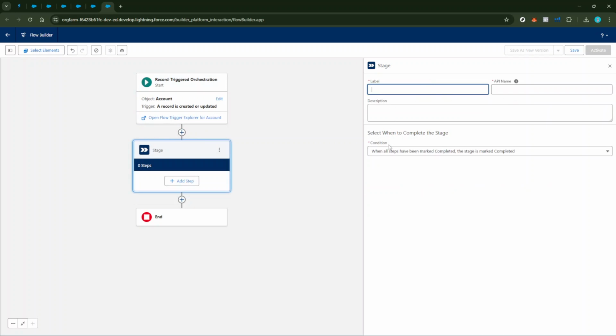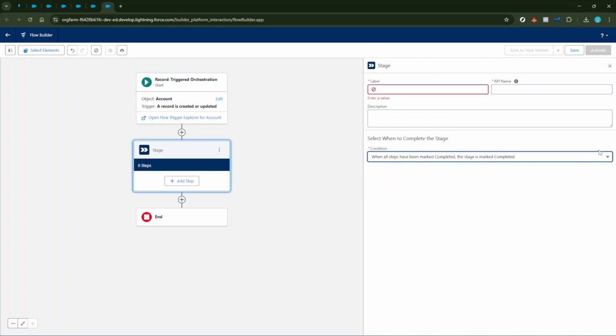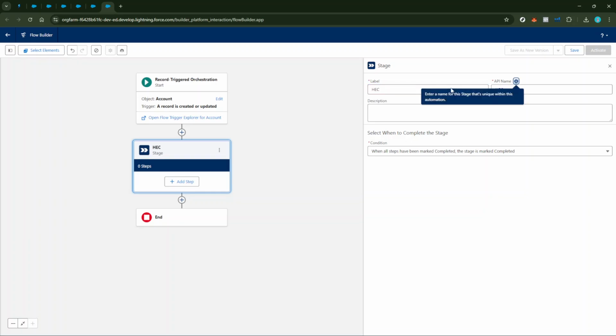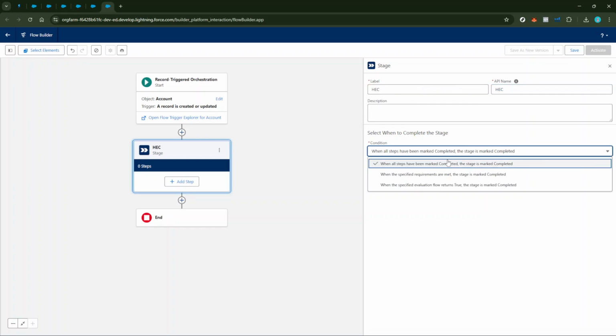Within each stage of your flow, you'll be adding steps. This is where you can specify what happens at each point in the process. Your steps might include running subflows, sending out notifications to relevant team members, or assigning work to specific users. Tailor these steps to fit the exact needs of your workflow for maximal efficiency.